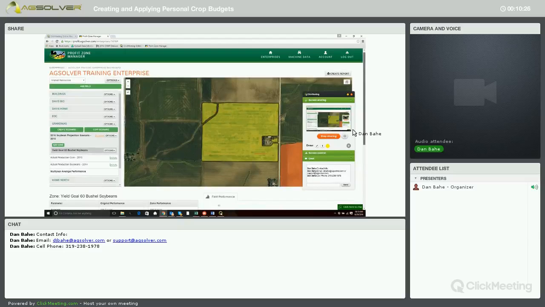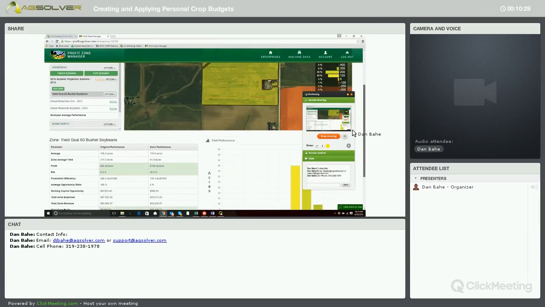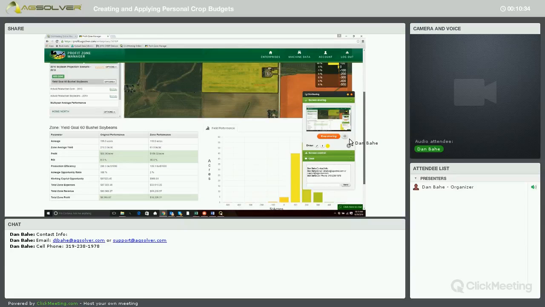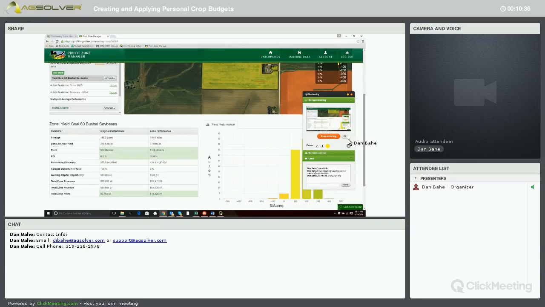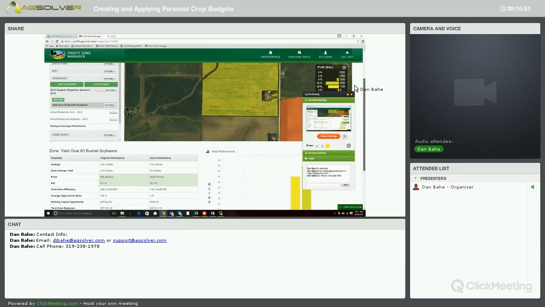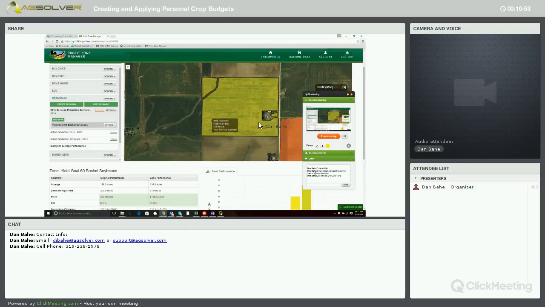with a yield goal of 61 bushels, we have a strong profit per acre with a return on investment, along with acreage opportunity ratio, and working capital opportunity, which is showing the expected amount of dollars operating against a negative return. And within this field, we do have certain tile issues in certain parts of the field. And so on the southwest corner here and the southeast corner, we strung a line 2 years ago.